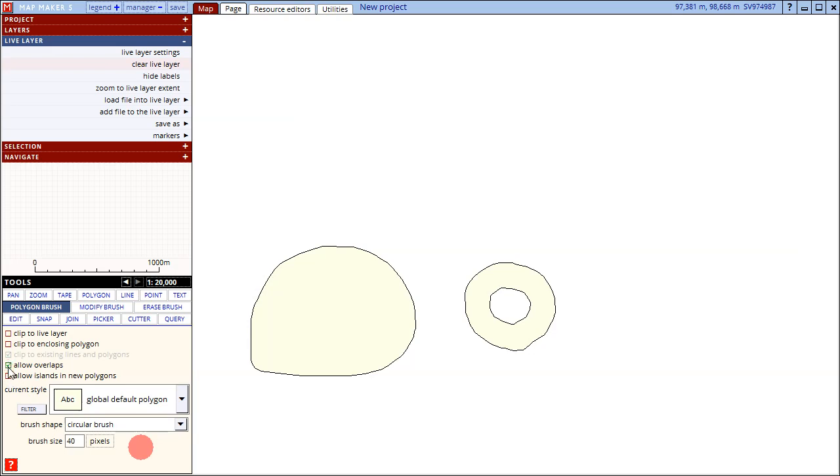If the Allow Overlaps option is ticked, and you draw a new polygon that partially overlaps an existing polygon, then those overlaps remain and are shown in red. On the other hand, if Allow Overlaps is not ticked and you draw a new polygon, then any area of overlap is deleted from any existing polygon that is overlapped. Conversely, if a Clip to Live layer is ticked and you draw a new polygon, then the new polygon is clipped and the existing polygons remain untouched.